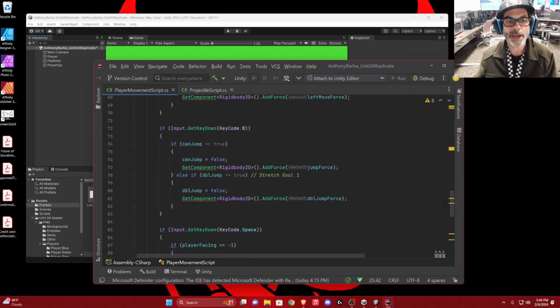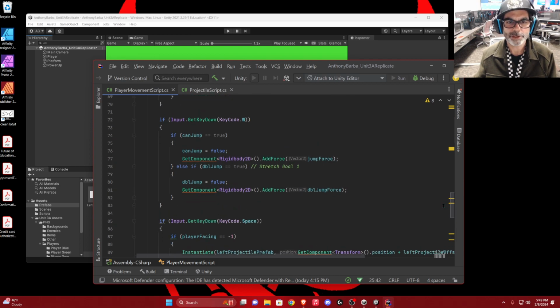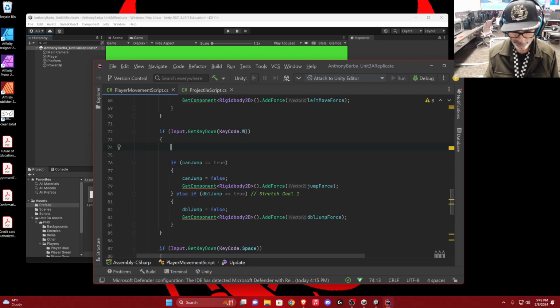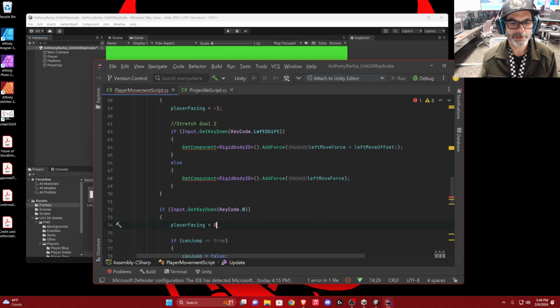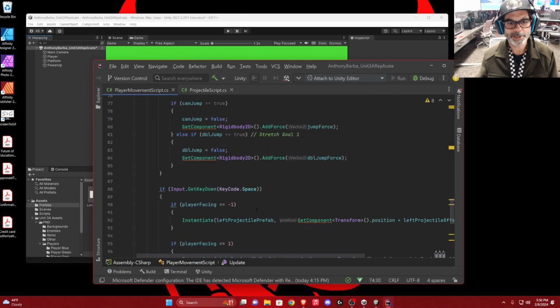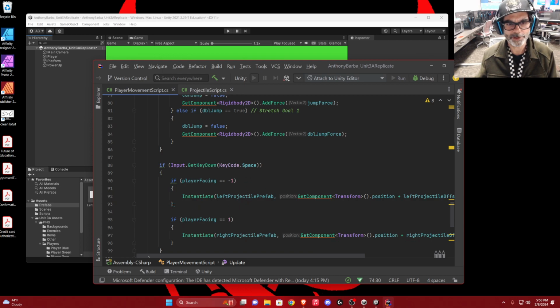Oh, actually when I'm firing, right? When I'm firing, okay. So here's the thing though, when I'm pressing up, I do need to set this to player facing. That has to be 0, okay. So that is a part of stretch goal 4, okay. And then down here, I need the same thing, but for 0.